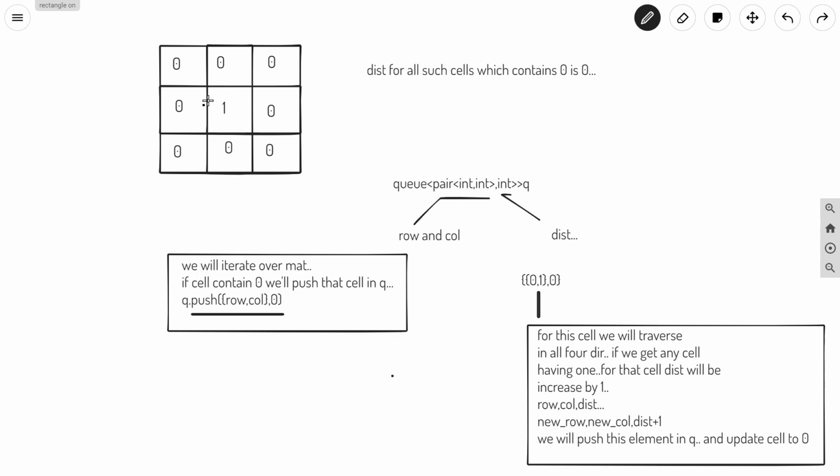So basically we will iterate in this queue, and after that we will traverse in all 4 directions corresponding to the row and column present in the element when we are iterating in the queue. So for each row and column we will traverse in all four directions, and if after traversing we get any cell having 1, we will update the distance to distance plus 1, and we will push that new row and new column and that updated distance in the queue. So that's what we have done here.